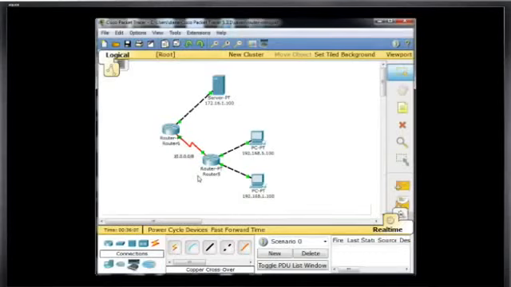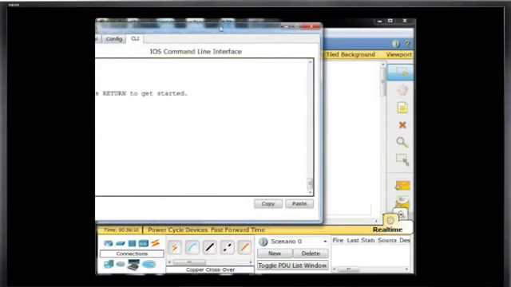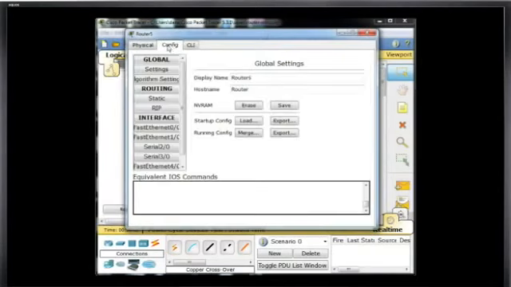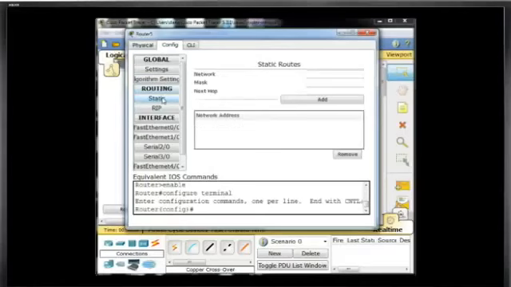So let's configure it on the router and you'll see that it'll work. We'll click on this router. Okay. And let's see if we can set that up just right off the bat, right? I don't think we can. Routing, static, right? Okay.